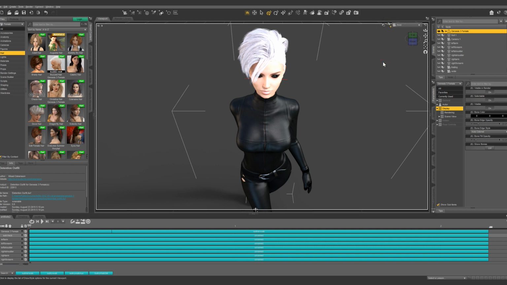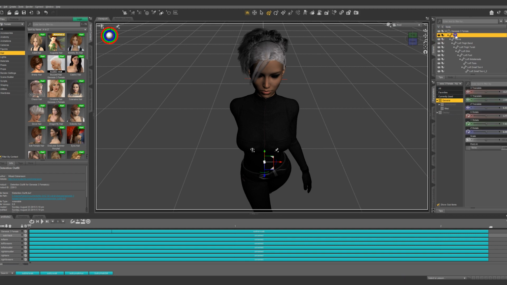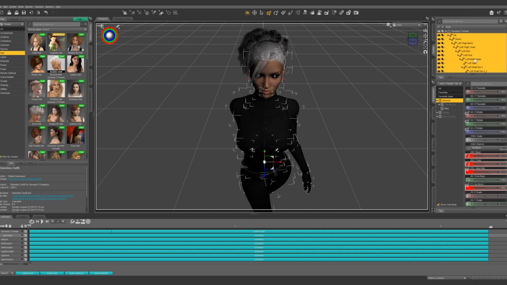So you could go in and actually turn these off individually with these little eyes right here. But as you can see, there are many bones and that's going to take you a long time. So an easier way to do it is just right click on hip, go to select, select children, and then let's just go and find the neck and the head.